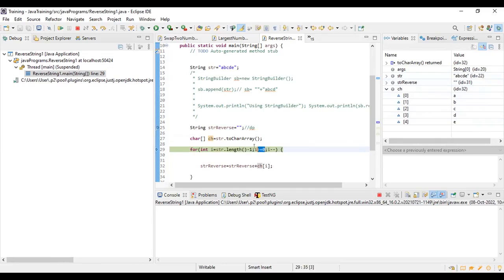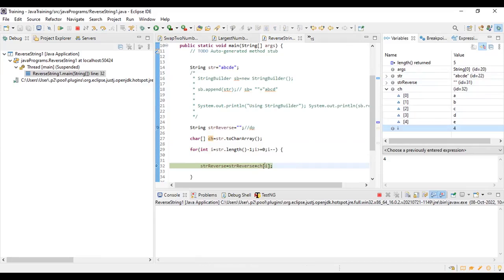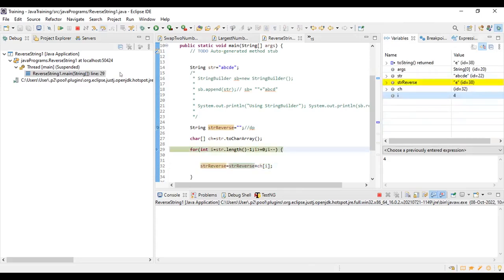4 is greater than or equal to 0, yes. So it would come inside this loop. Now if I execute, you see the i value is 4. The condition was satisfied, it came here. And now string reverse, you see the string reverse value is empty. As soon as I execute, it is empty plus ch of 4. Ch of 4 is what? The last value, E. So E would be assigned to this empty. If I run, you see empty was changed to E.